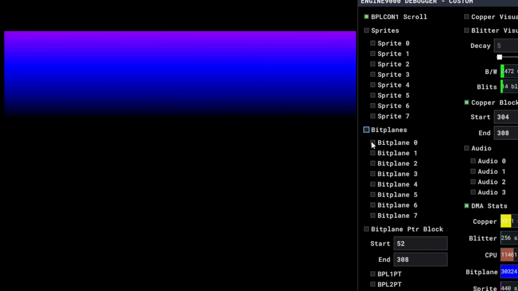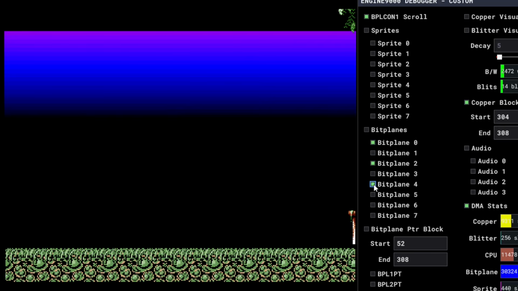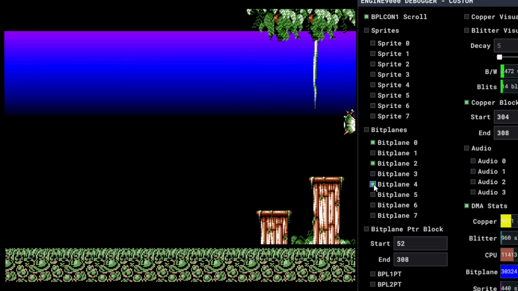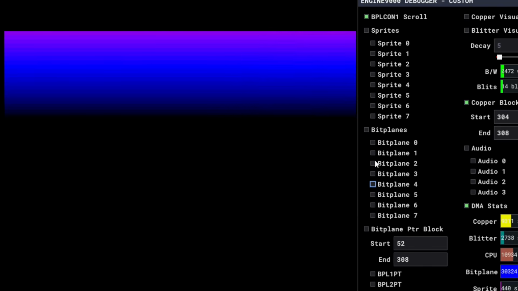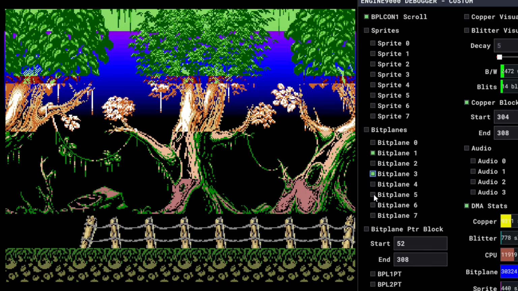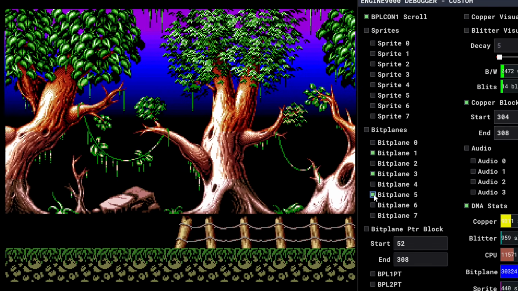So the bit planes are done 0, 2, and 4. We've got the foreground. And then if we do 1, 3, and 5, again, we've got the background.